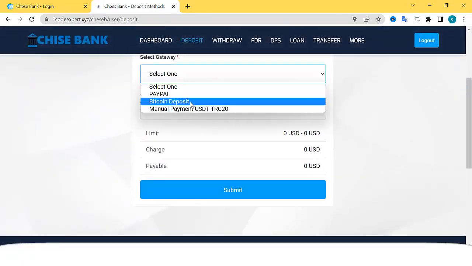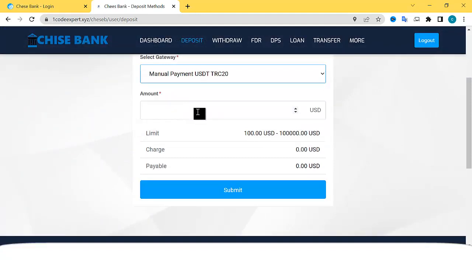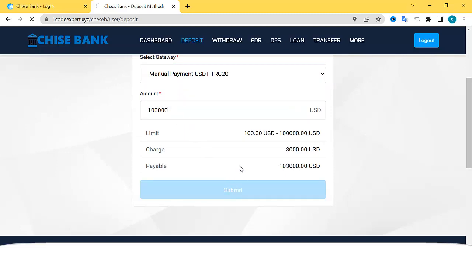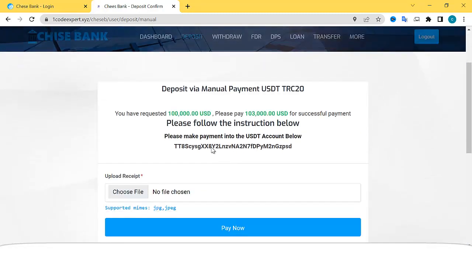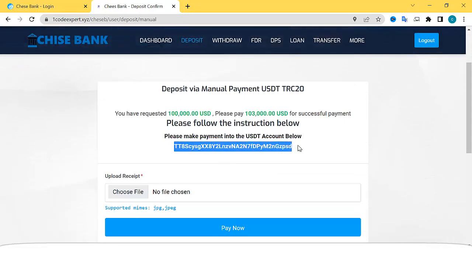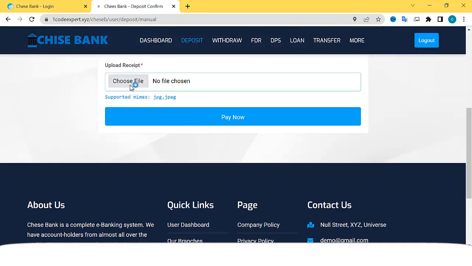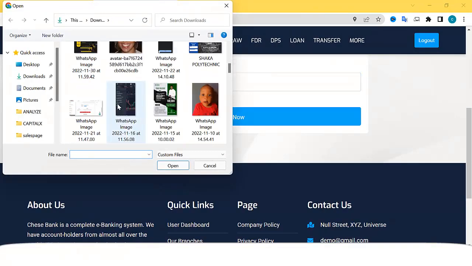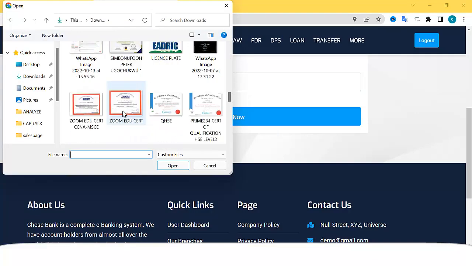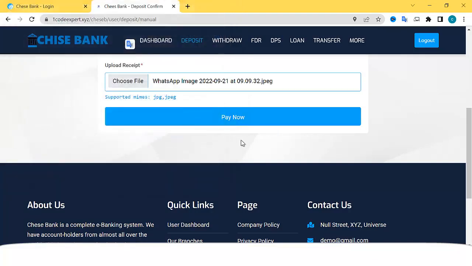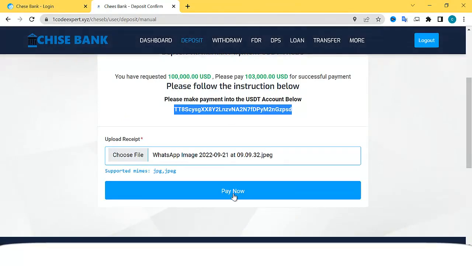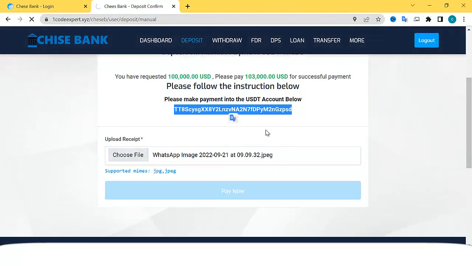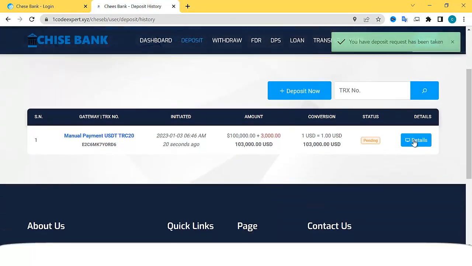So if I go to manual deposit, can you see that manual deposit? So if I put 100,000, so I'm going to put that. Can you see that? Look at the address. Can you see that? Asks me to deposit. So if I click on choose, choose any receipt, just choose any receipt. Can you see that? And I click on pay now. So when admin sees that, can you see that it's showing this.